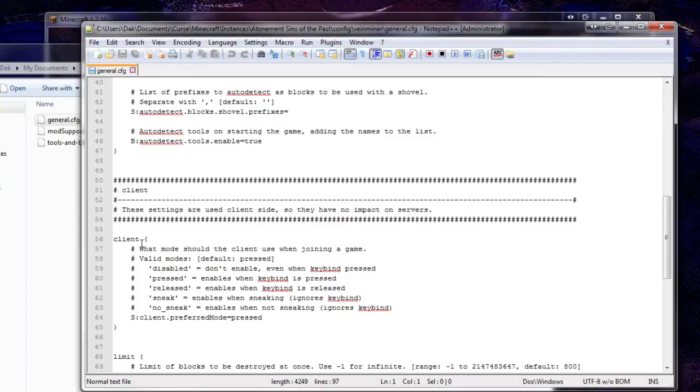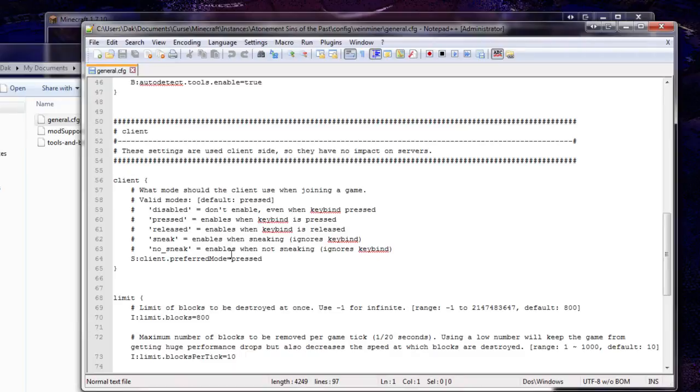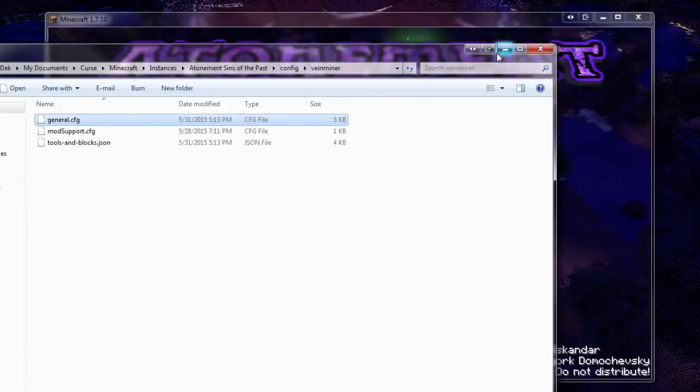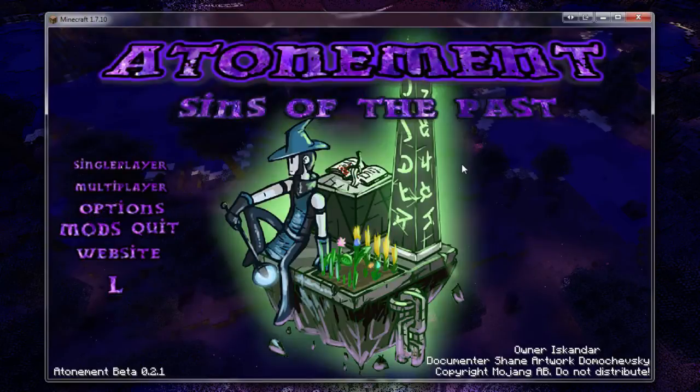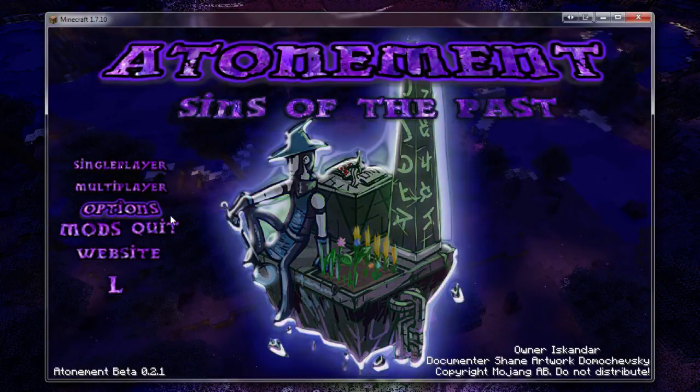And then if we scroll up a little bit under client, we want to make sure that this setting here is on pressed. That's what makes it so that when you hold down the default tilde key and then you break a block, it will go ahead and activate VeinMiner. Then you go ahead and save it, which I don't need to save because it's already changed. And then you want to go back and reopen the mod pack, and those configurations will be changed.